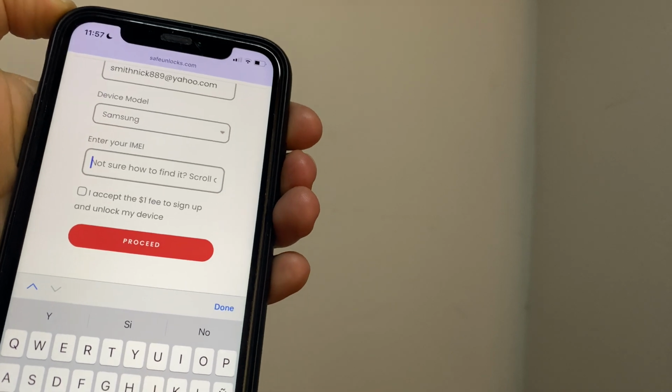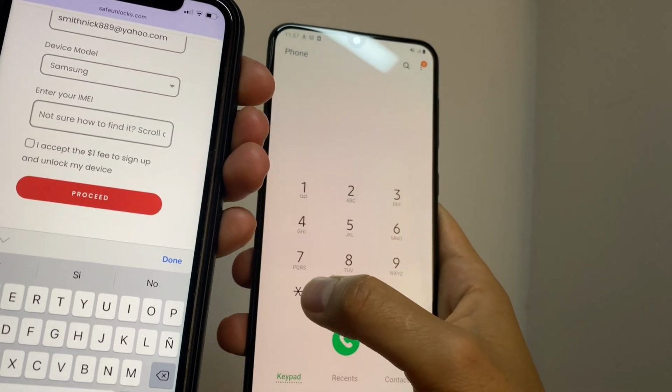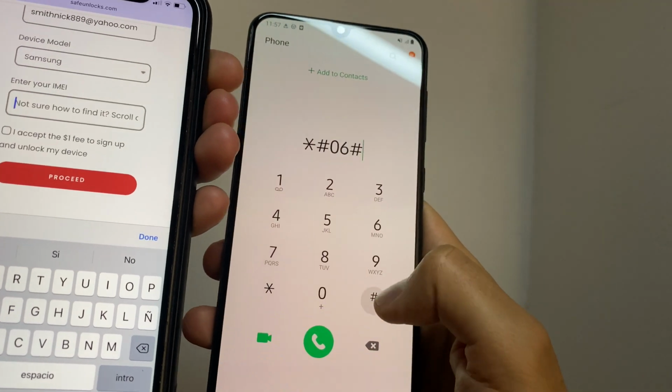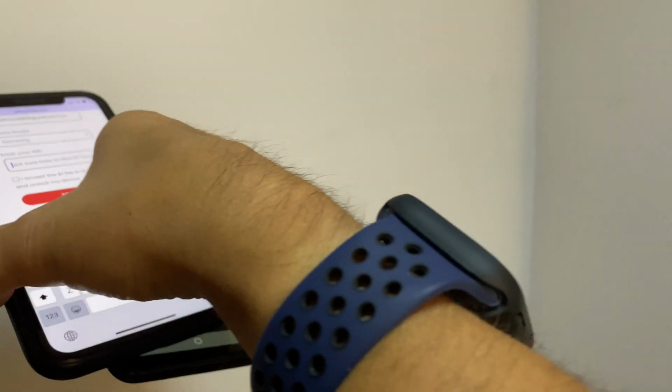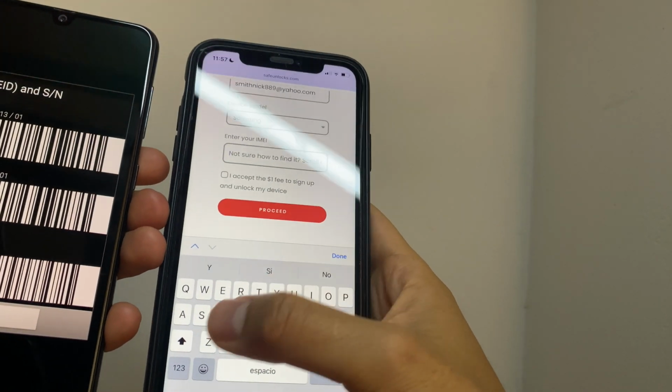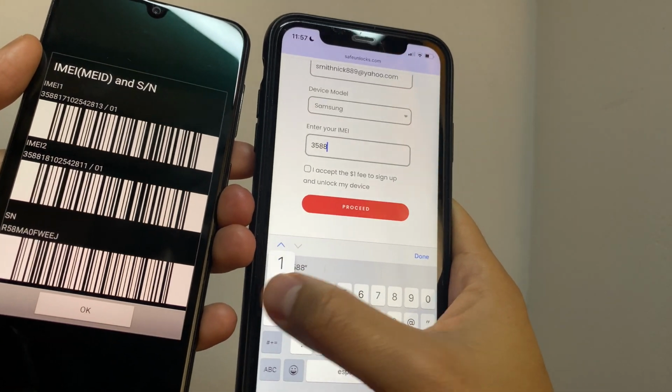This is gonna be very straightforward. I'm gonna show you a universal way. So you need to have your phone with you, you're gonna press the following, after that press pound, and as you can see your IMEI is visible here, so we're just gonna enter that into your phone, and that's about it. I'm gonna show you the next step in just a sec.